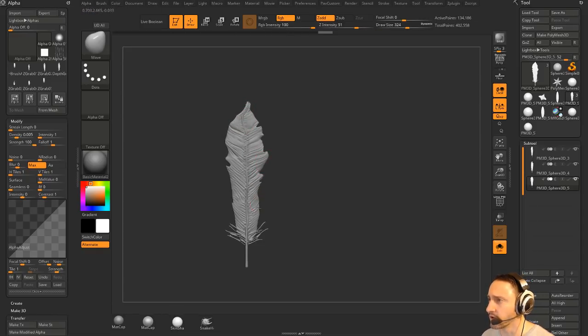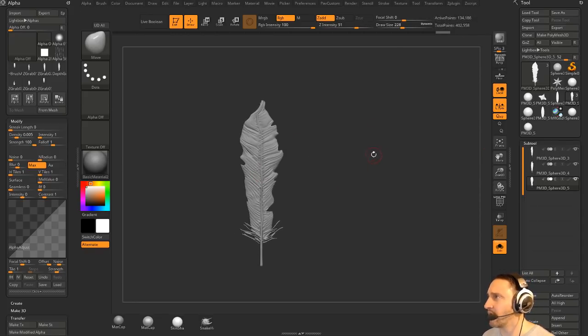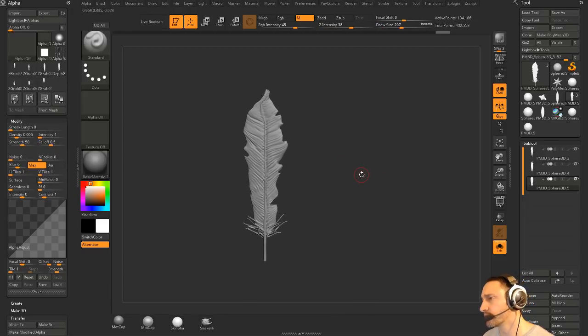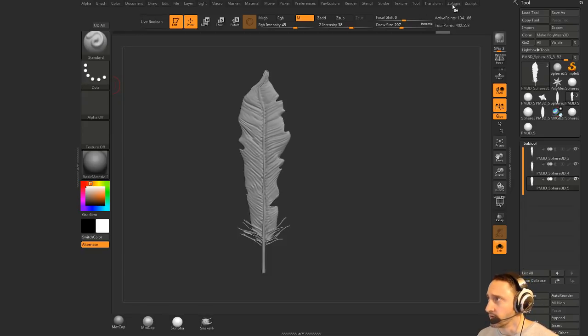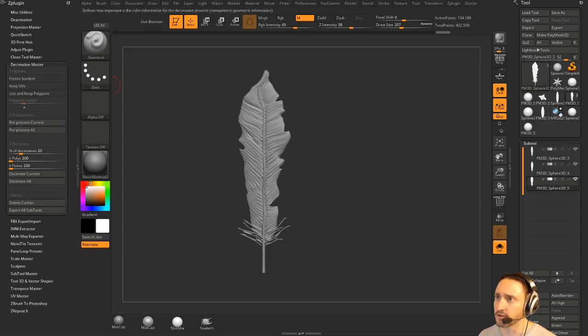Now, obviously, when you go to make your feathers, spend more time making them decent. I'm just trying to get variation here really quickly to show you guys. So we've got all these three feathers. They're fairly high poly, so what I probably would do if I'm going to use these as just alphas is decimate these things down to a reasonable amount. So if we wanted to, we go in here to ZPlugin, Decimation Master, Preprocess Current, and then just drop this thing down to, let's say, like 10K, hit enter, decimate.